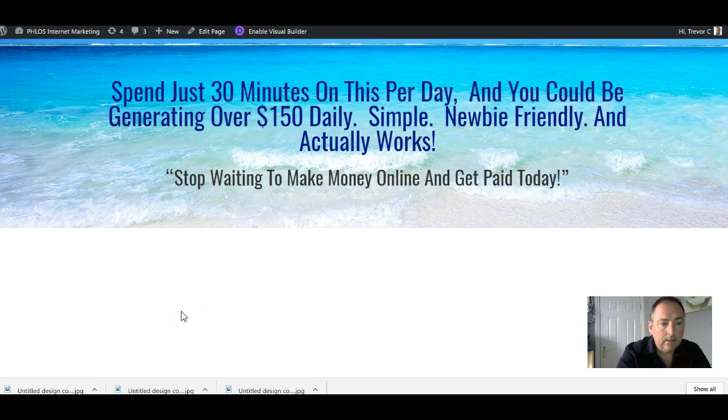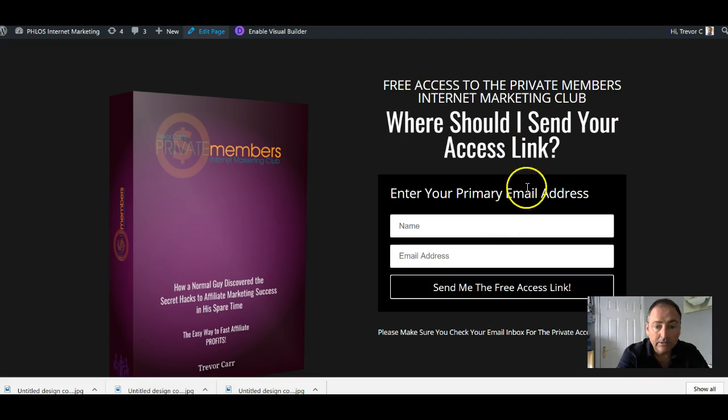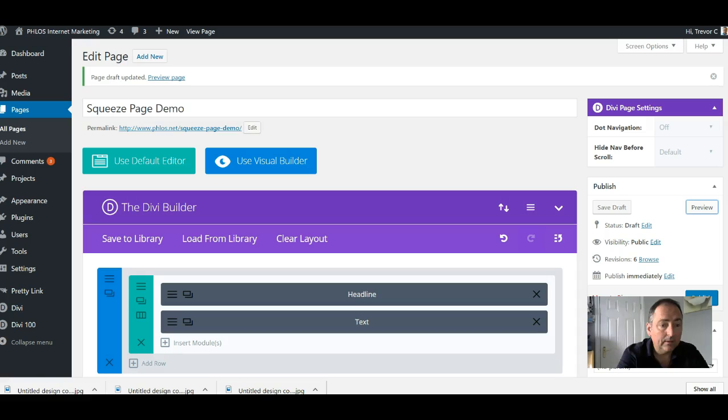Hi, welcome back. Okay, so now we need to integrate Aweber into this so that we can put in an opt-in box, which hopefully is going to look a little bit nicer than this. This is about as basic as you can get. So we can achieve something that looks more like this.